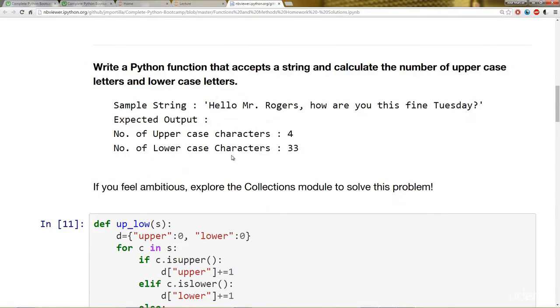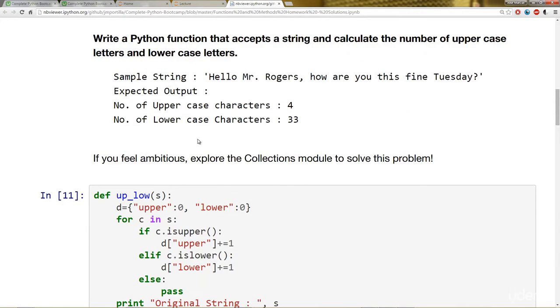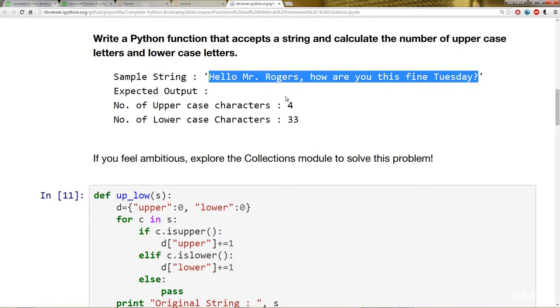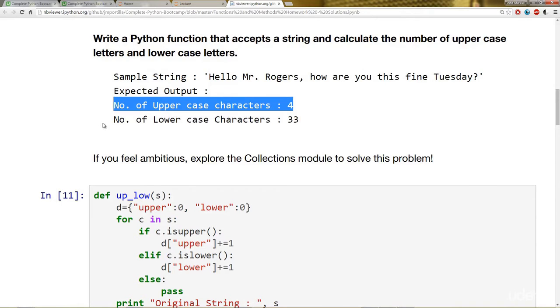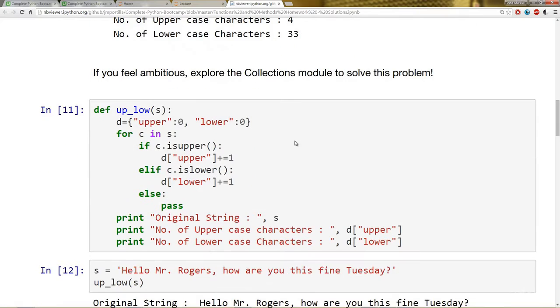Okay. After that, I wanted you to write a Python function that accepts a string and calculates the number of uppercase letters and lowercase letters. So for example, we had "Hello Mr. Rogers, how are you this fine Tuesday?" And the expected output was number of uppercase characters, number of lowercase characters.